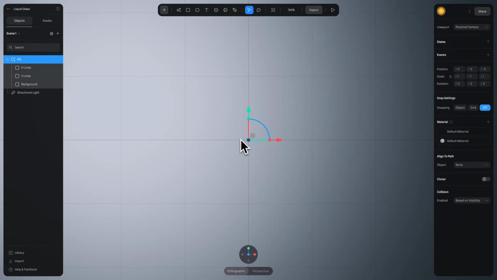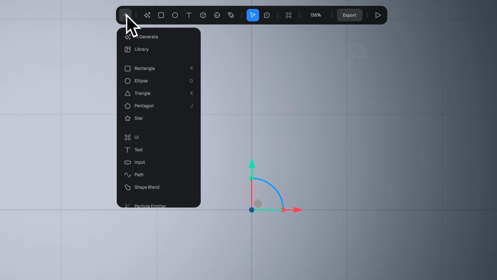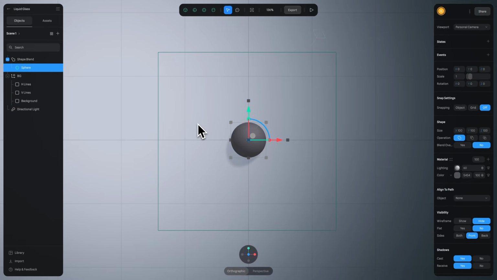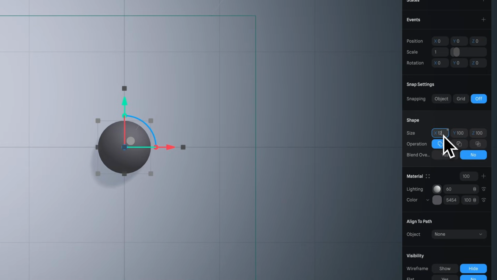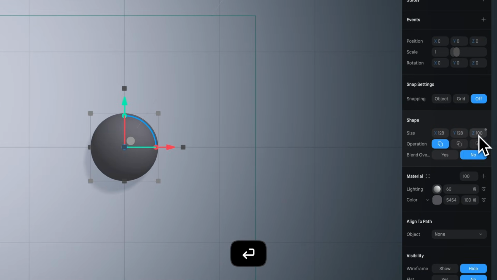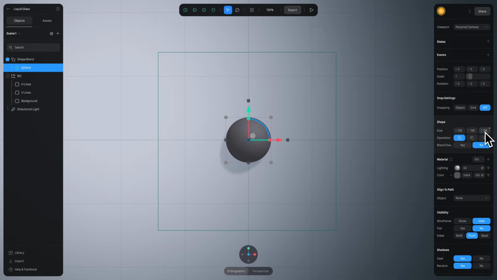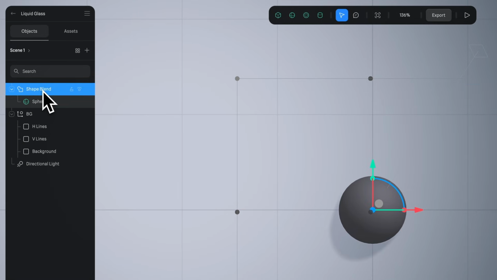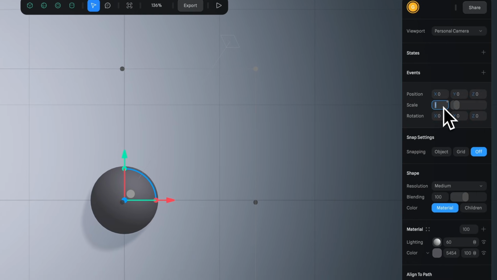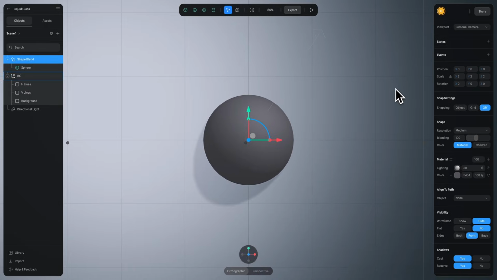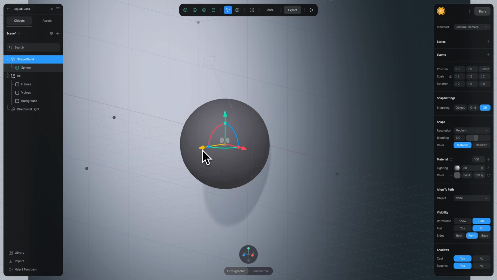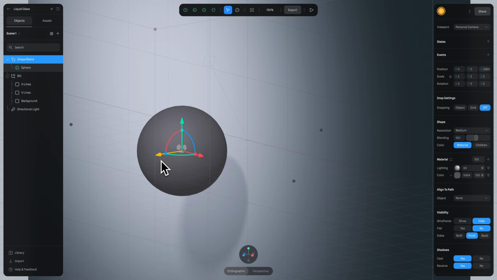Now let's create the centerpiece, a liquid blob, using Shape Blend. In the top toolbar, click the plus icon, then select Shape Blend from the list. This will add a Shape Blend object to your scene. Adjust the sphere size to 128 on X, Y, and Z to make it larger. With the Shape Blend object selected, set its size to 2 to enlarge the bounding box. Move the Shape Blend forward by setting its Z position to around 240 so it sits in front of the background.